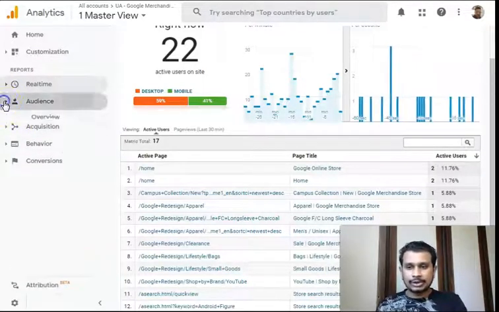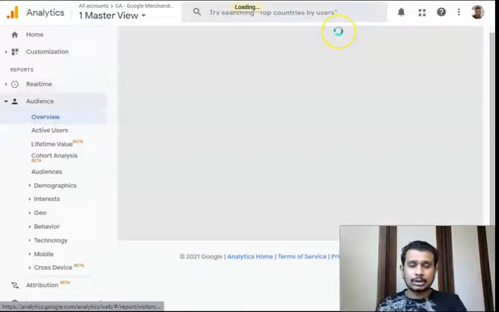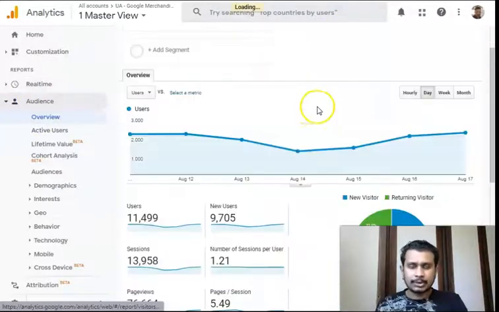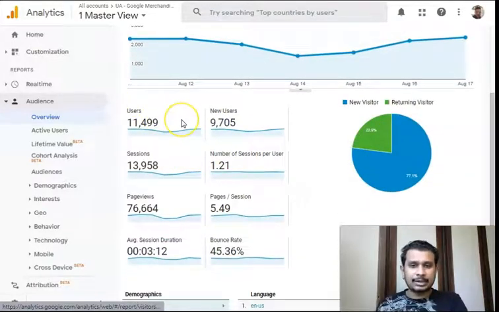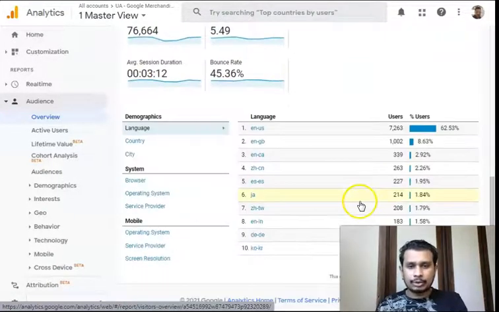Now next is audience. So here you will see the audience behavior numbers. Here you can see the total number of users. Okay, we have 11,499 users, and we have a total of 9,700 new users. It means that roughly 2,000 people are coming back to your website. Now total number of sessions, number of sessions per user, total number of page views, pages per session, bounce rate, and average time they spend on the website.